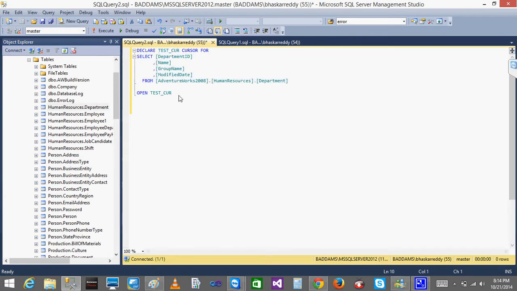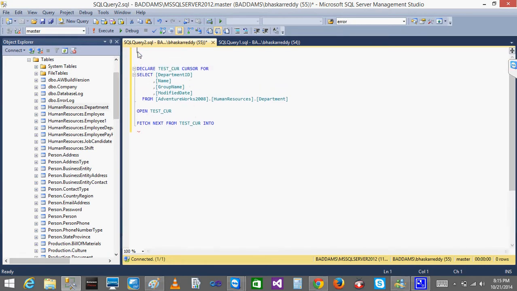Now I will fetch the values from the cursor. Fetch next, this is the normal syntax, from test_CUR into. So when I do the into, in this cursor it will always take record by record. When I take one record, I am getting 4 values, right. So I need to store those 4 values temporarily at one location. For that purpose, in order to store the 4 values, I can declare variables.